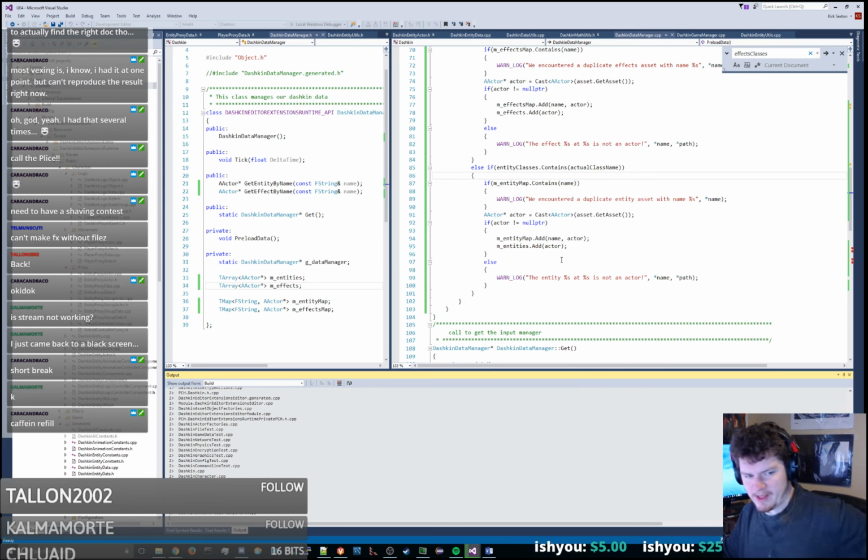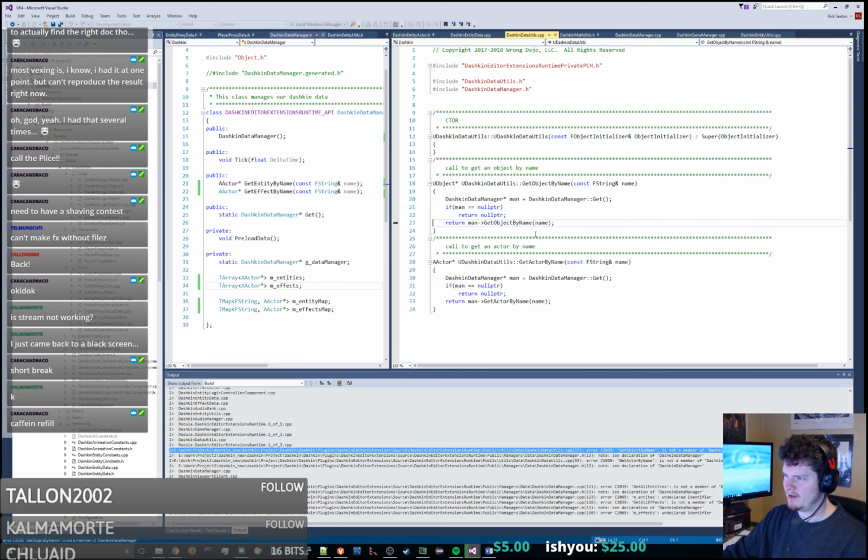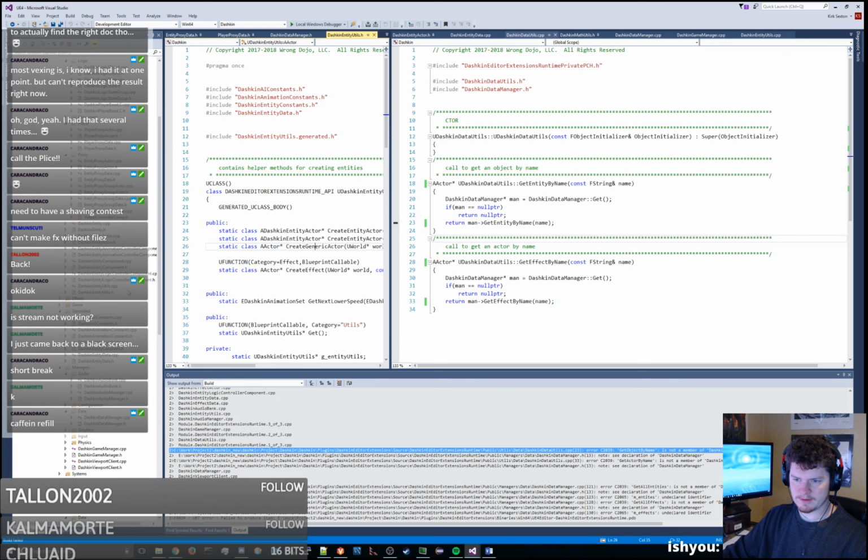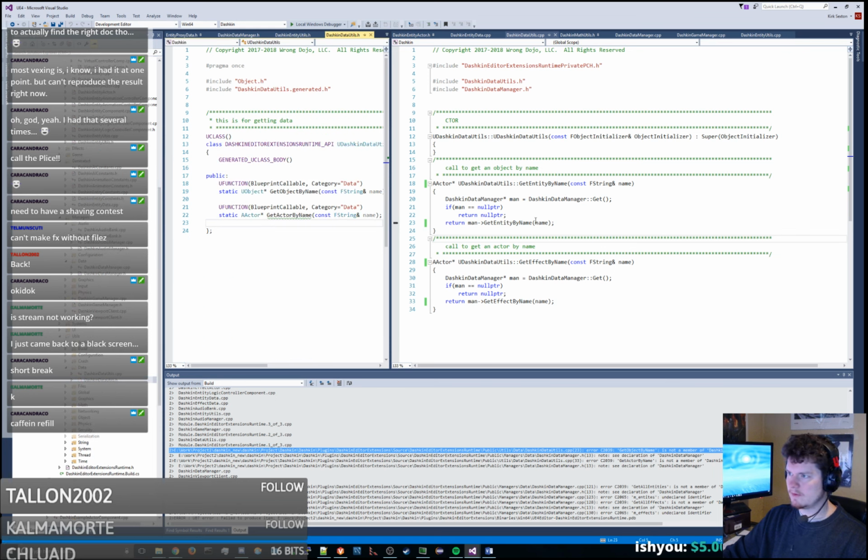Man, maybe we'll actually be able to create a thing today. Get object by name doesn't exist. That's because I deleted it. Alright. Get entity by name. Get effect by name. A actor. Get entity by name. Get effect by name. And data utils dot h. Excellent.